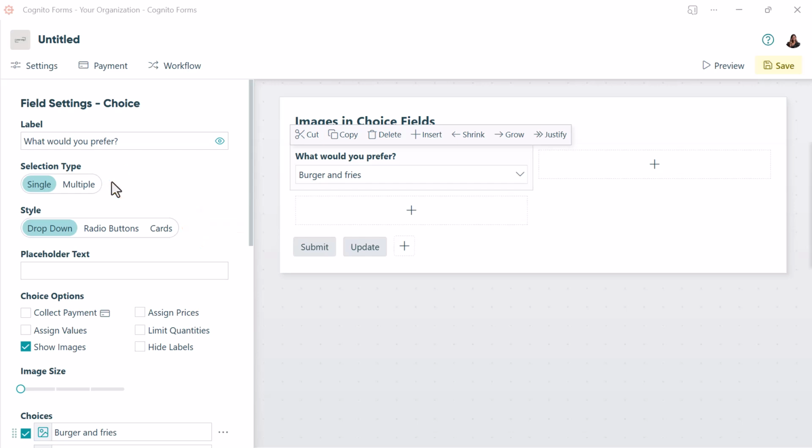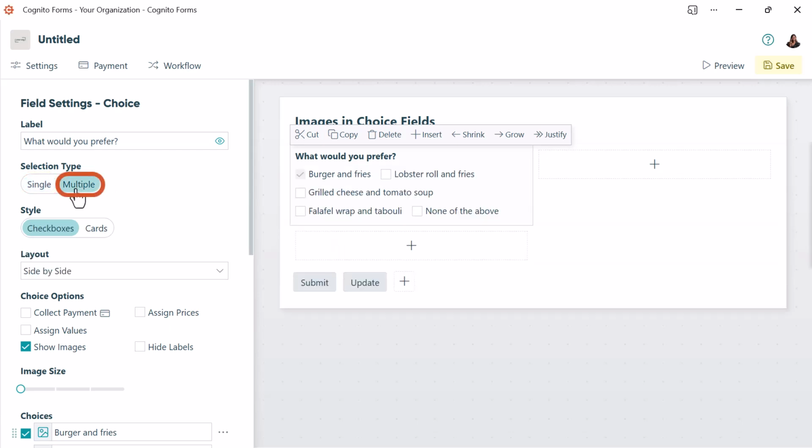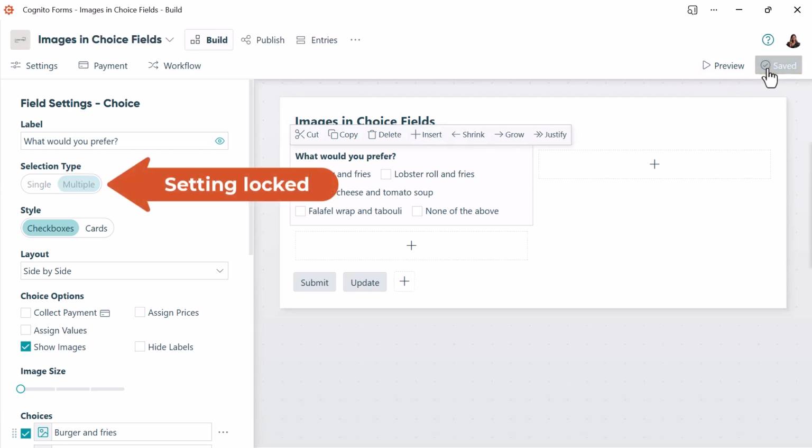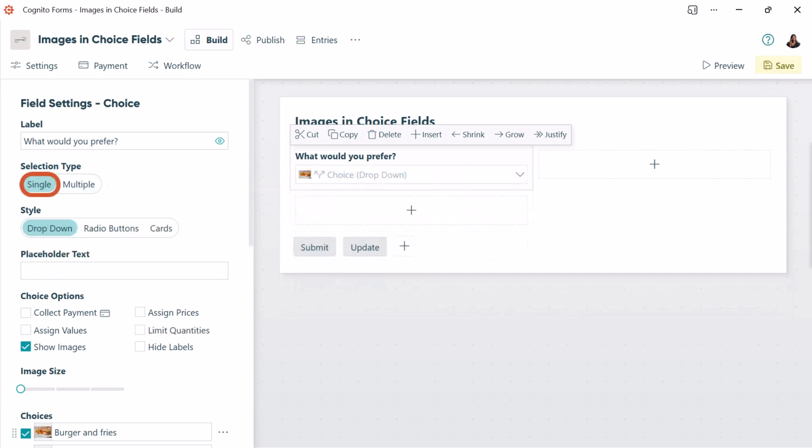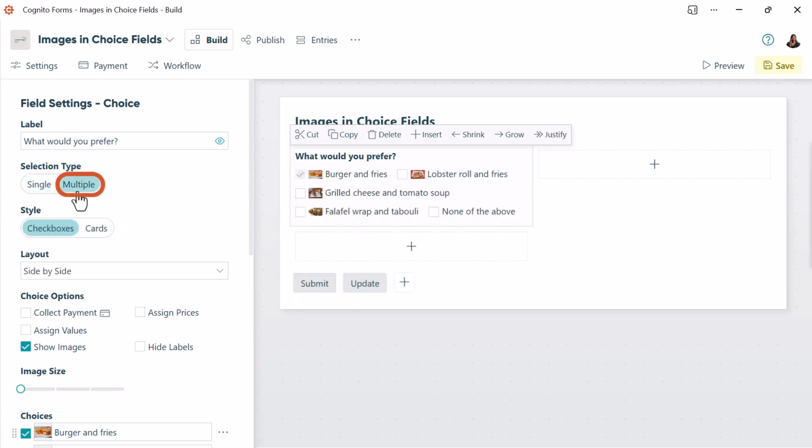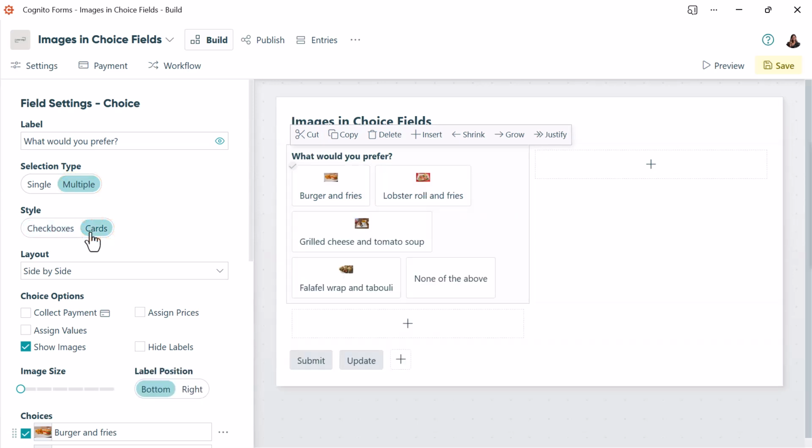Your selection type can be either single, which allows only one selection, or multiple, which allows more than one selection. Once you save your form, you can't change the selection type, so choose this part carefully. For single select fields, you can use drop-down, radio buttons, or cards, and for multi-select fields, you can use checkboxes or cards. To increase or decrease your image size, you can use the toggle here.